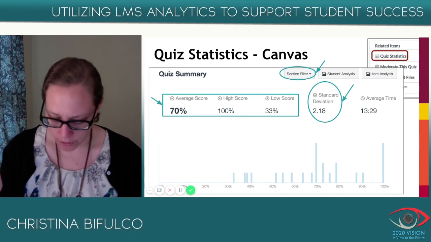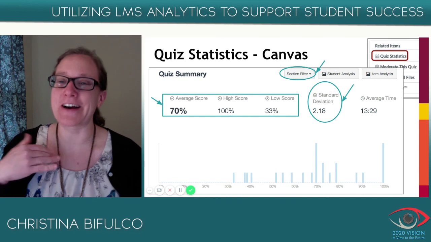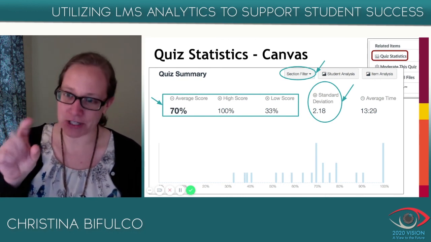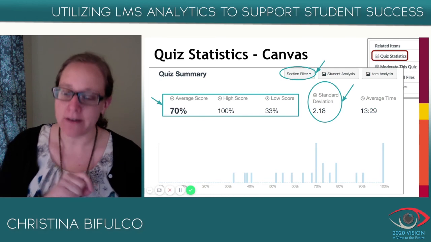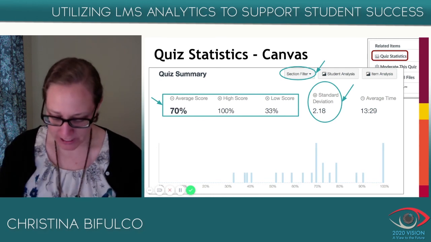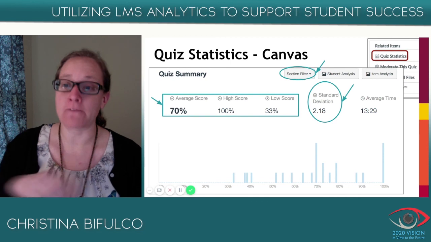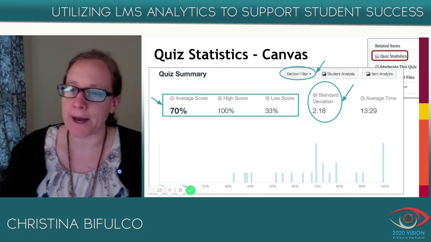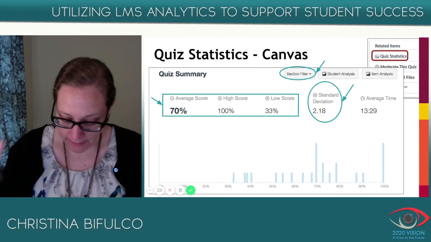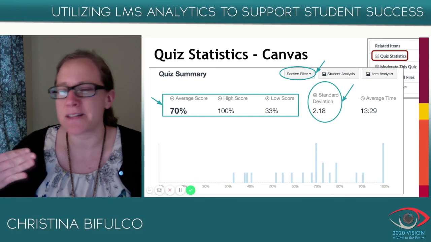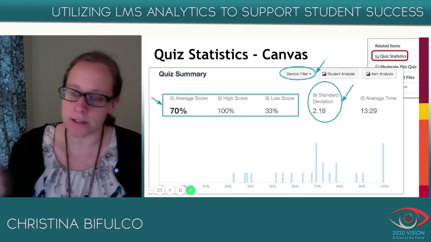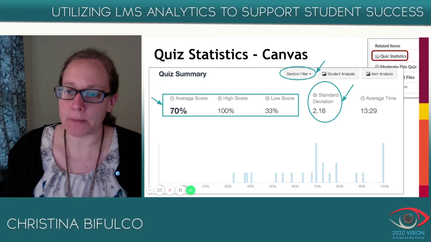So lower numbers are going to indicate that your scores are closer to the mean, and higher standard deviations mean the scores are further from the mean. This is really important to think about when you're thinking about consistency. And remember too, you want to consider your standard deviation in terms of the mean again, because it's looking at how far it is from the mean.